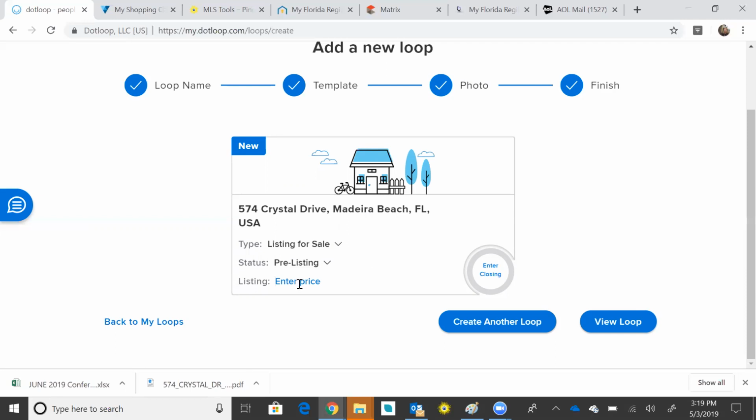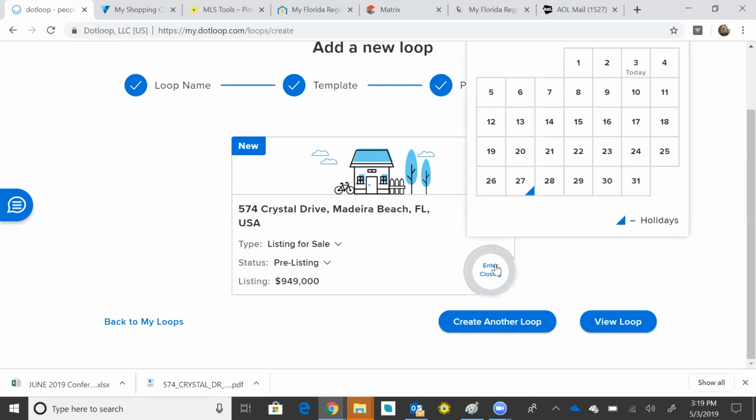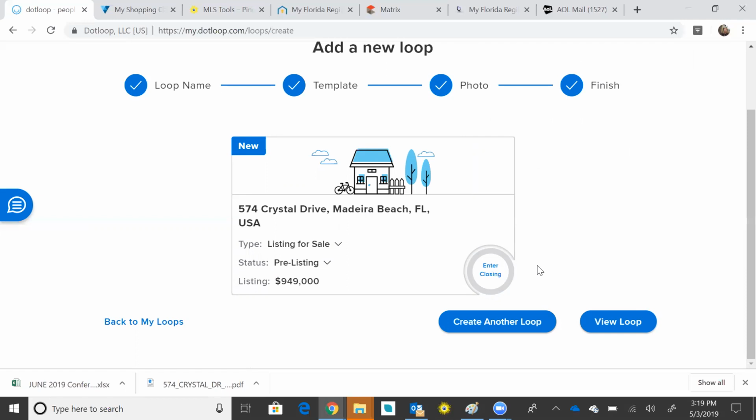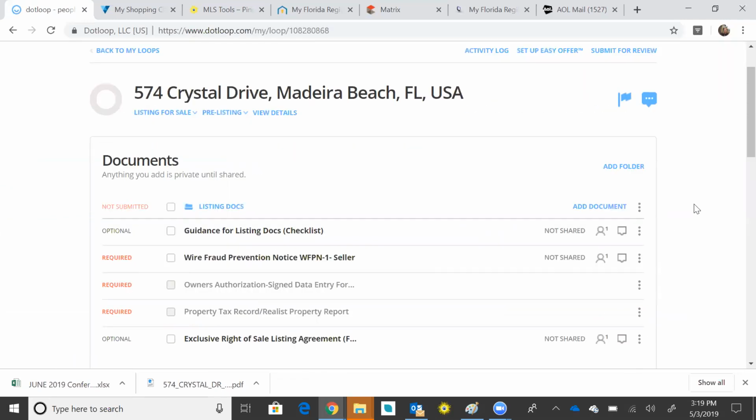And our listing price is here. And our closing date, we don't know because it's a listing. So we can just ignore that piece. And I'm going to view my loop. This is what a listing side loop looks like. And in the next video, we will navigate that loop.